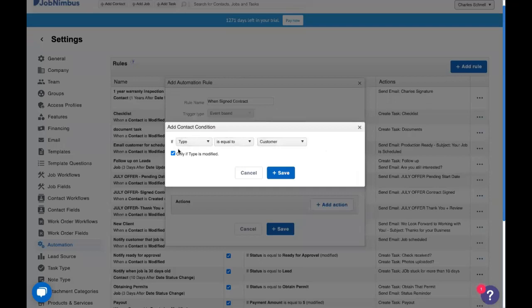Then we're going to add another condition for type, just so we're very specific. Type is equal to customer. That's what we want to have happen. But since we're not changing the workflow or the type, let's turn that off.